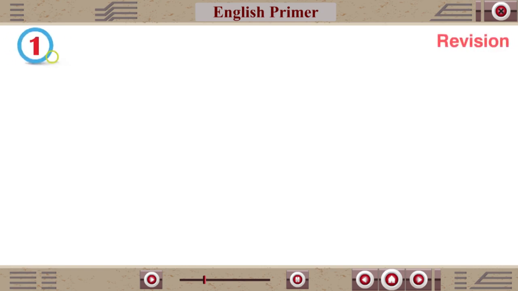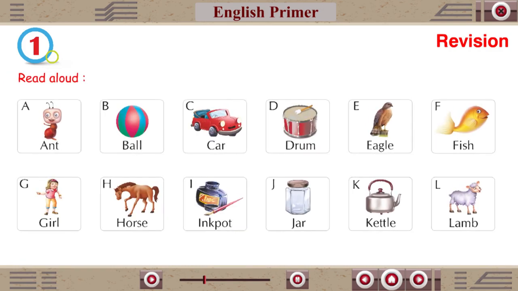Chapter 1. Revision. Read aloud. A for ant. B for ball. C for car. D for drum. E for eagle. F for fish.